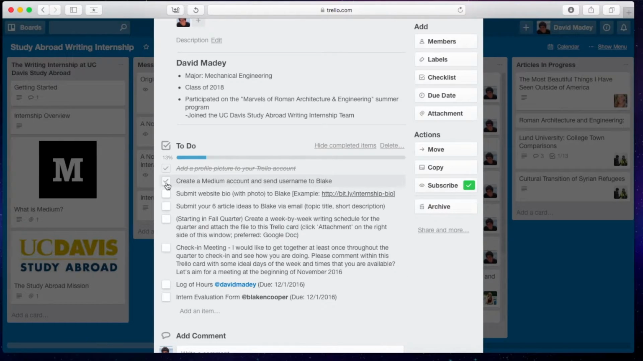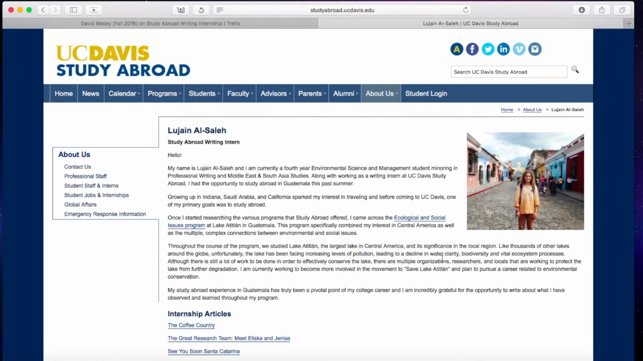You're going to have to create a Medium account, which we'll go over in a bit. Submit a website bio with a photo to Blake. So here's an example. You simply follow his directions. Look, we got an intern from the past, and an awesome description. And you can kind of tailor that to your own liking and look at other samples as well to see what previous interns have done for their little bio.